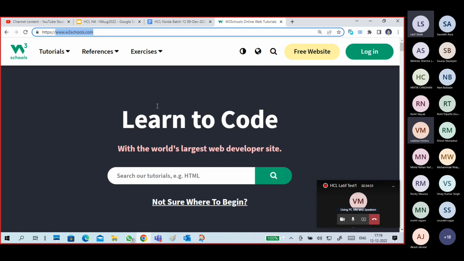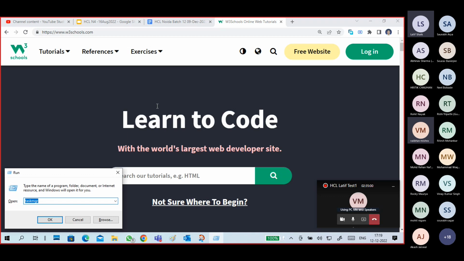But the problem is, I don't know the IP address of www.w3schools.com. So what have I done? I didn't do anything. My system sends a request to the DNS server. The DNS server searches its record and returns me the IP address of w3schools.com.